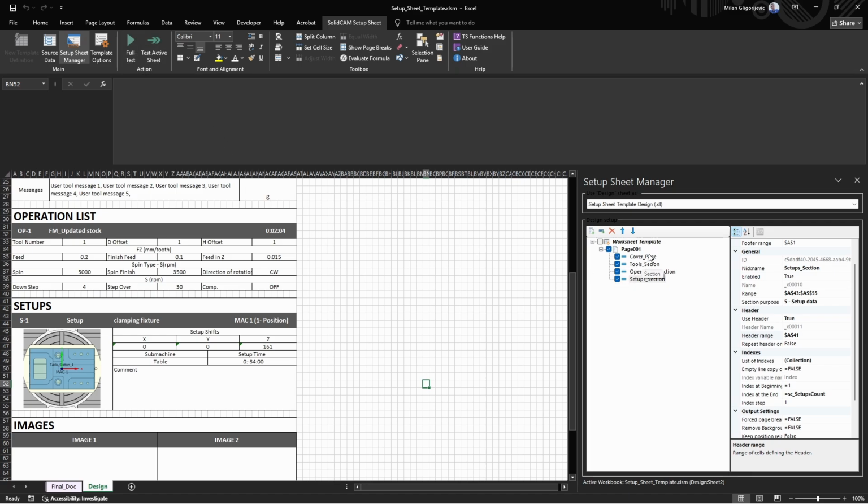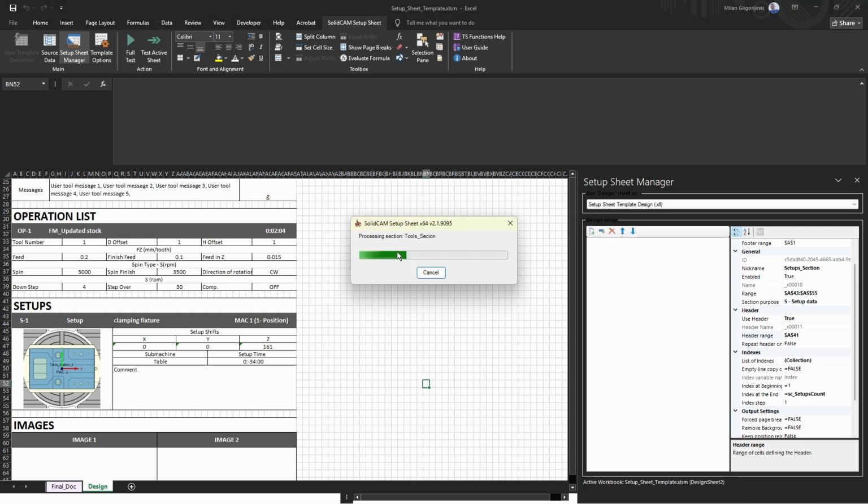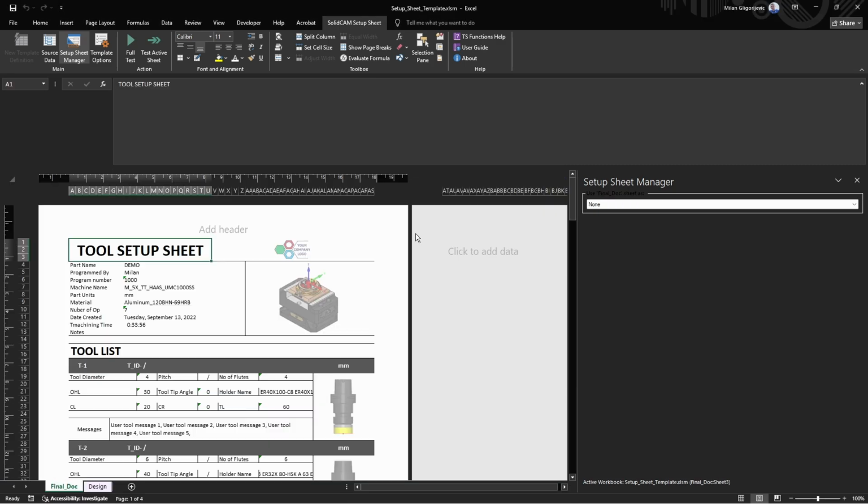Keep in mind the order here that we have. We have cover page, tool section, operation section, and then setup section. So let's go and start our full test. And now it's processing first the tool section, then operation sections, then setup section, which means it is following the structure that we gave it in our setup sheet tree.